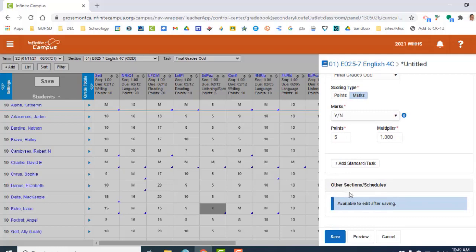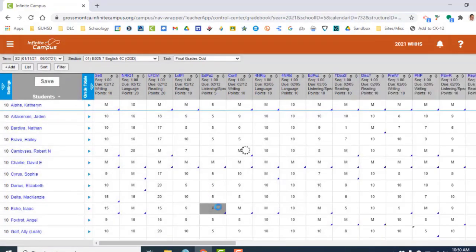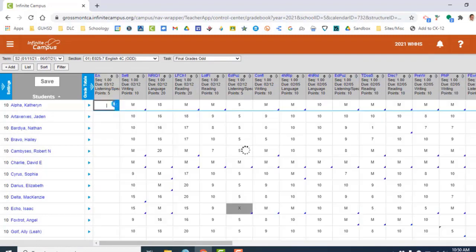And if I'd like to, I could also copy this over to other sections too. So maybe I have a class period 1 and a class period 3. I could copy it over to period 3 and everything's set. Once I've made the assignment, it's going to be saved. I can go ahead and exit out of this. And I can go ahead and find that assignment now over in the gradebook.